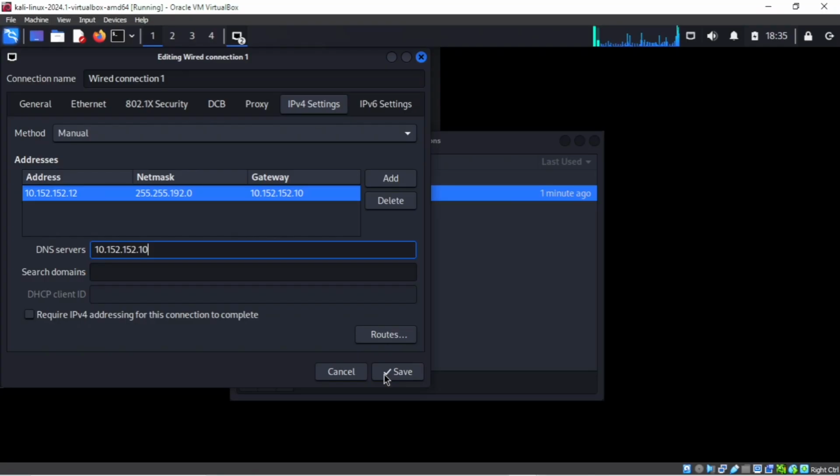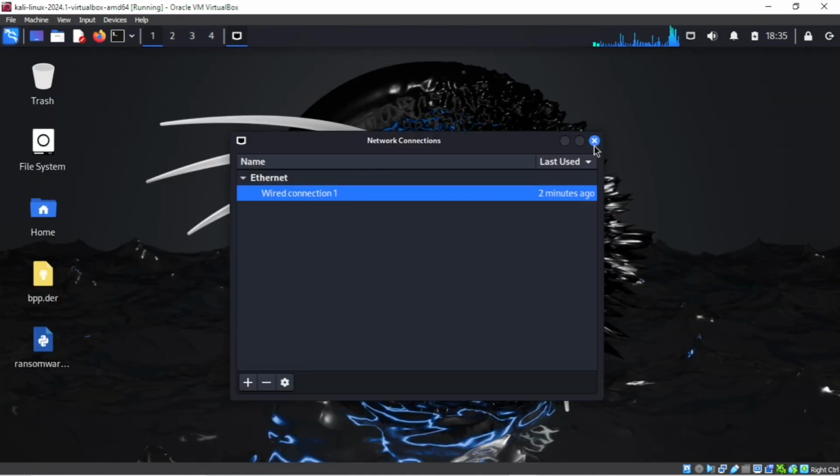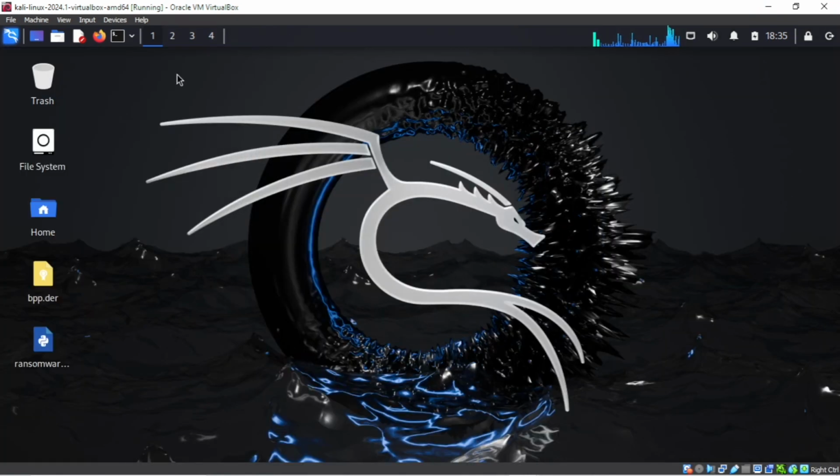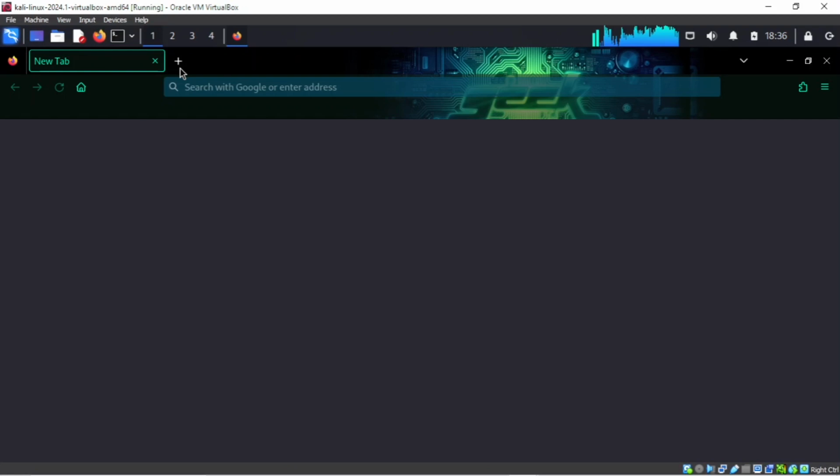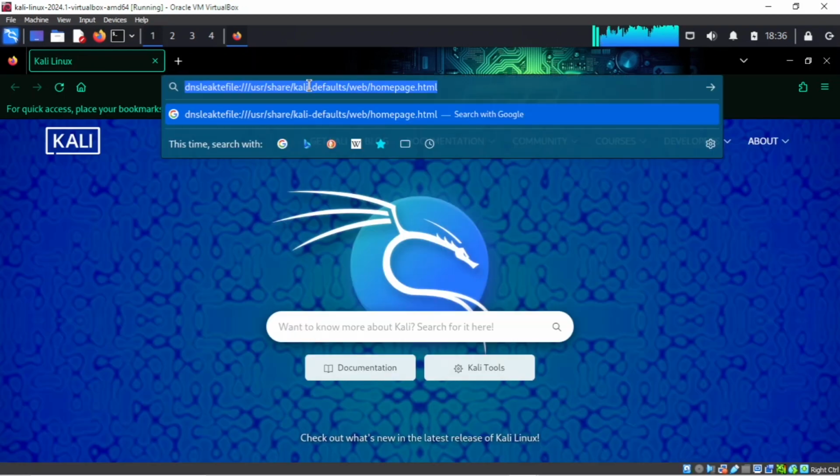We can minimize Whonix and we can save the settings. And now I'll show you guys how to check and make sure that your browsing is anonymous. Everything you do in Kali Linux will be anonymous from now on. And the way we do that is by opening Firefox or any browser that you like to use. I'm using Firefox.